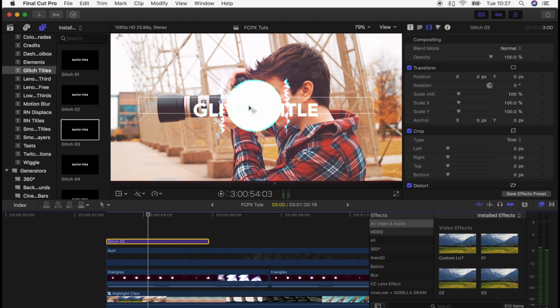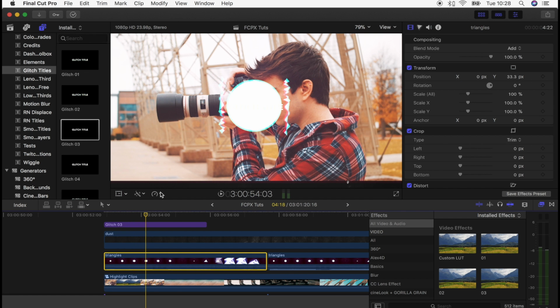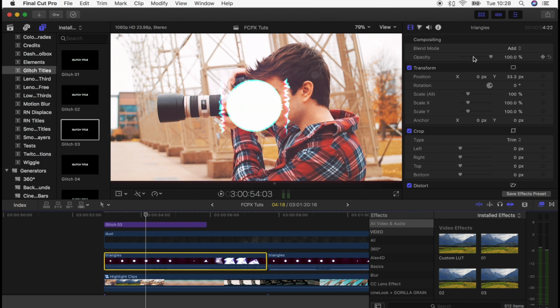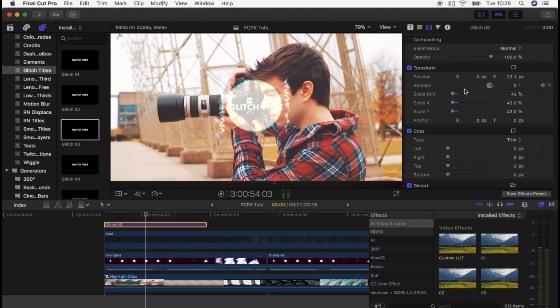And I'm just going to resize the text using the transform tool and move it into the circle. But what I'm going to have to do is turn the opacity down on this overlay footage so you can see the text. So I'm going to turn it down to about 50%, around there. And then this text I need to make a bit bigger because you can't really see it at the moment. So I'm actually going to make it about that big.